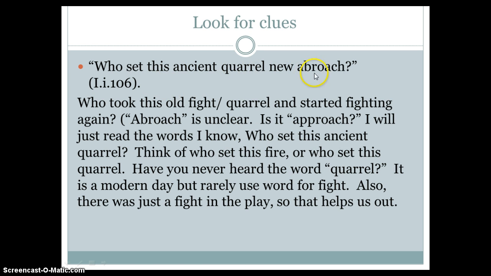"Who set this ancient quarrel new approach?" Okay, so who took this quarrel and started fighting again? Approach is unclear. Okay, so let's just skip it. I'm just going to read the words I know. Here's what I know. Who set this ancient quarrel? So I know who set this. Ancient. What's ancient? Ancient is old. So you have to have a little bit of vocabulary to read Shakespeare.